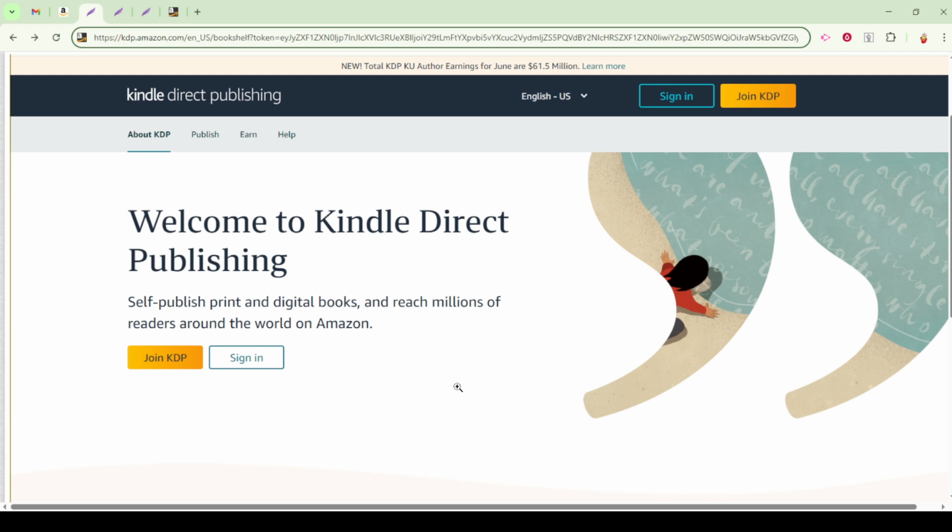First things first, you'll need to create or sign into your Amazon KDP account. Head over to kdp.amazon.com. If you already have an Amazon account, you can use those credentials to sign in. Otherwise, you'll need to create a new account specifically for KDP.